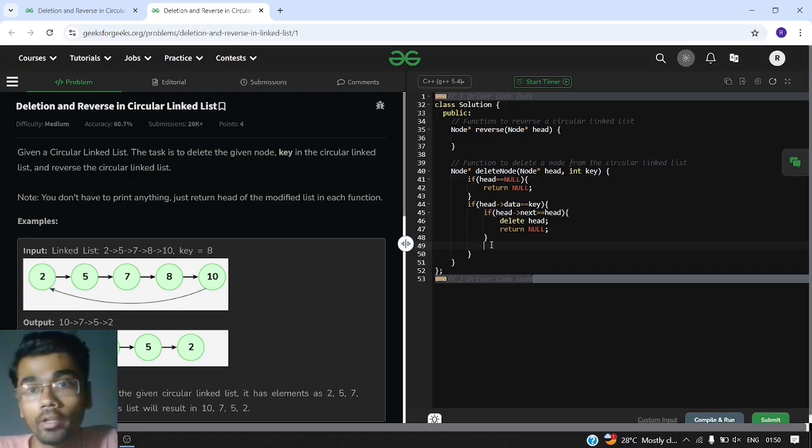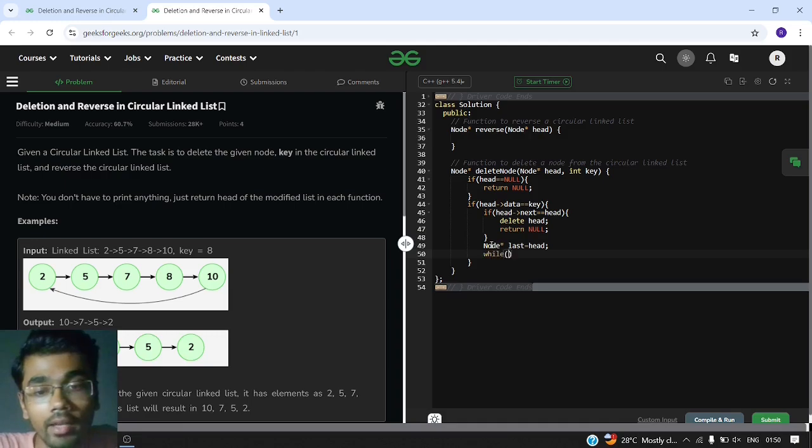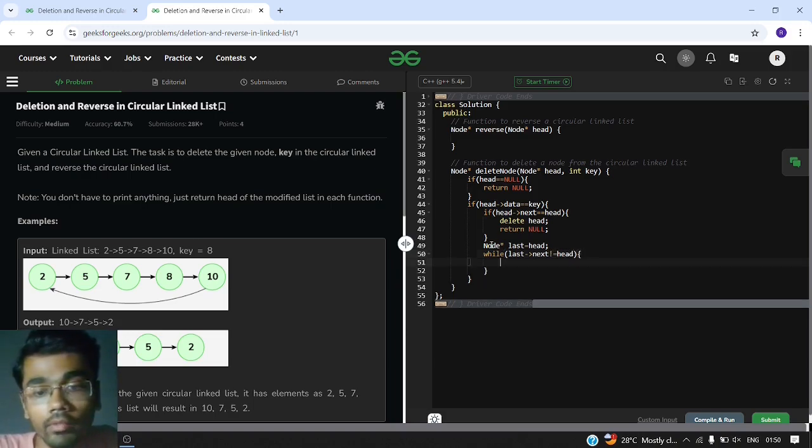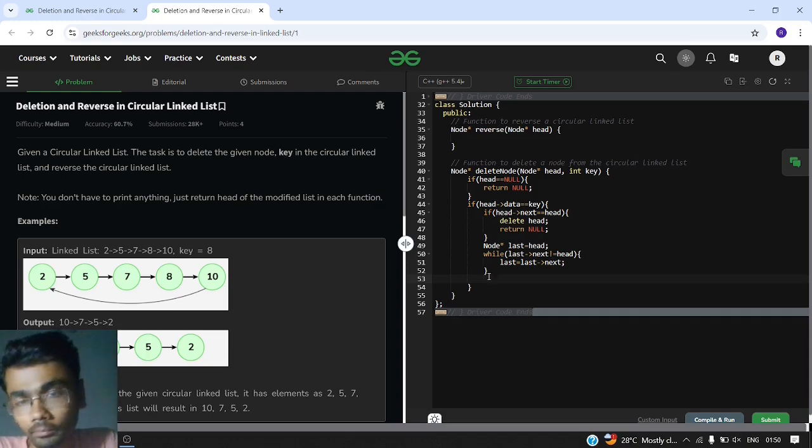But if head is not the only node in the linked list, that means we now need to change the last pointer of the circular linked list. So first we need to find what the last pointer is. So Node star last will be pointing to head initially, and while last next is not equal to head, we just keep moving our last pointer. So last equal to last next. Now we know what is the last node of the circular linked list. Actually there is no last, it is in a circular way, but still you understand what I am saying.